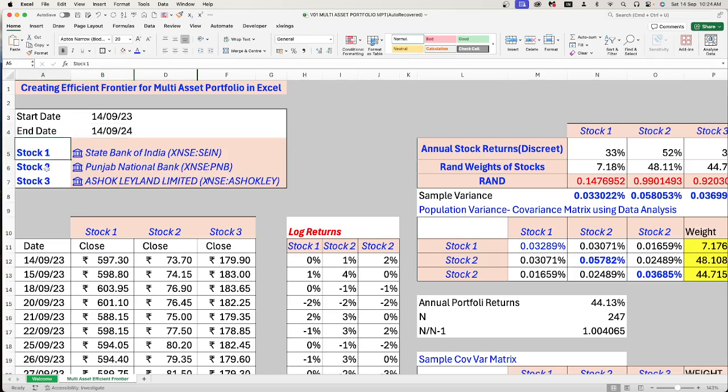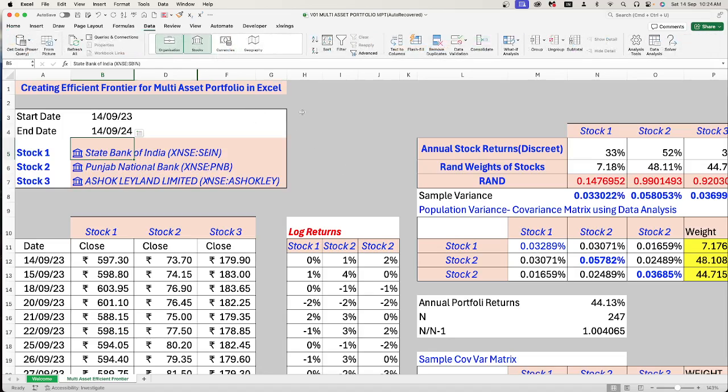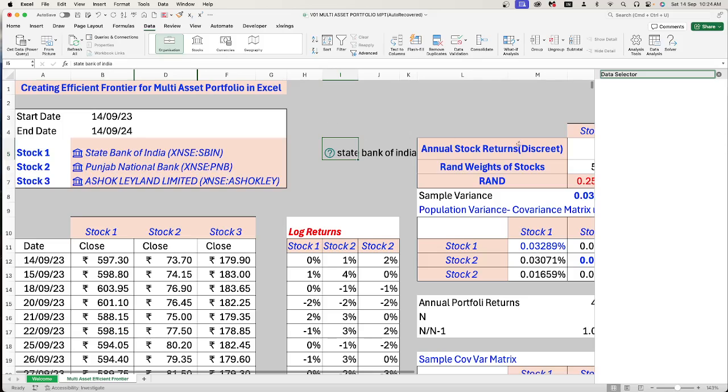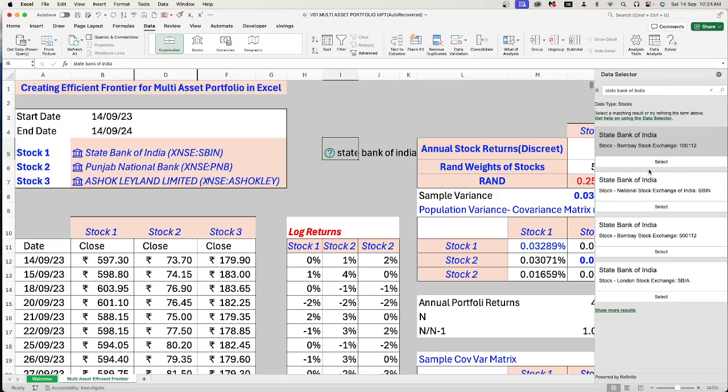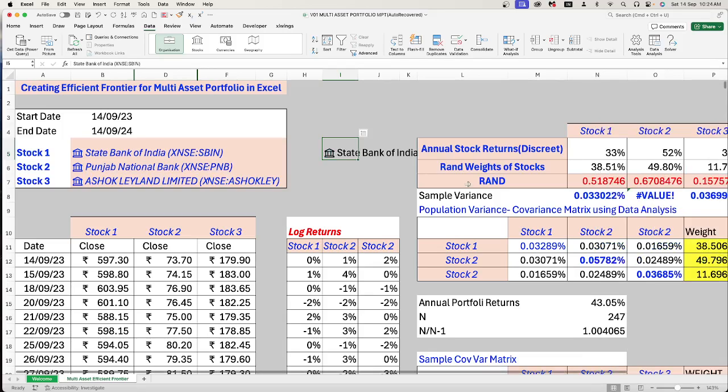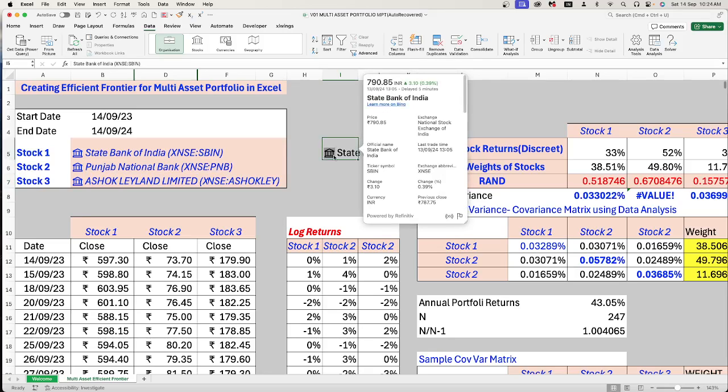So we'll take three stocks' data using these new additional features that are available in Excel Office 365. You can directly type, for example, State Bank of India, if you know the symbol, or you can type State Bank of India, and then just click Stocks here. It'll ask which particular data you want to refer to, so you can choose the National Stock Exchange.